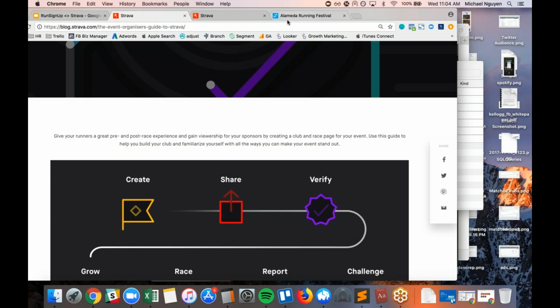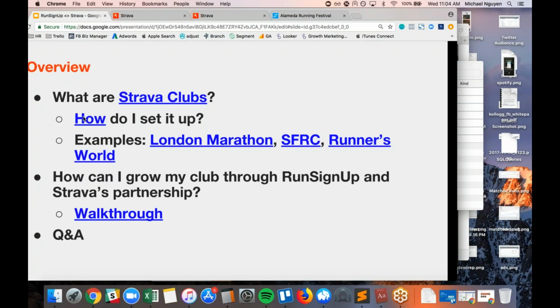One of the great examples, and I'll run through examples, and this is a blog page that you can have access to that goes through a lot of this stuff.